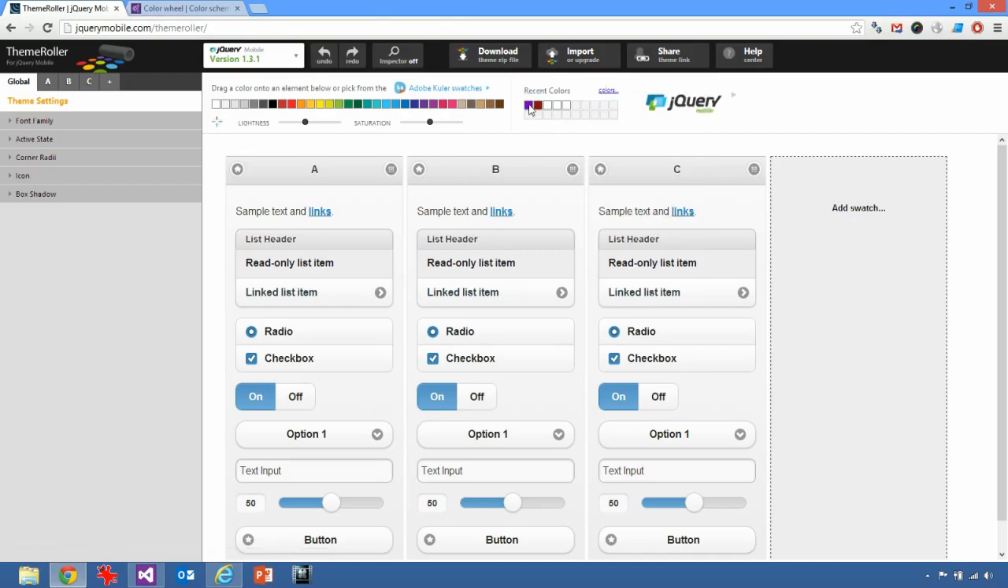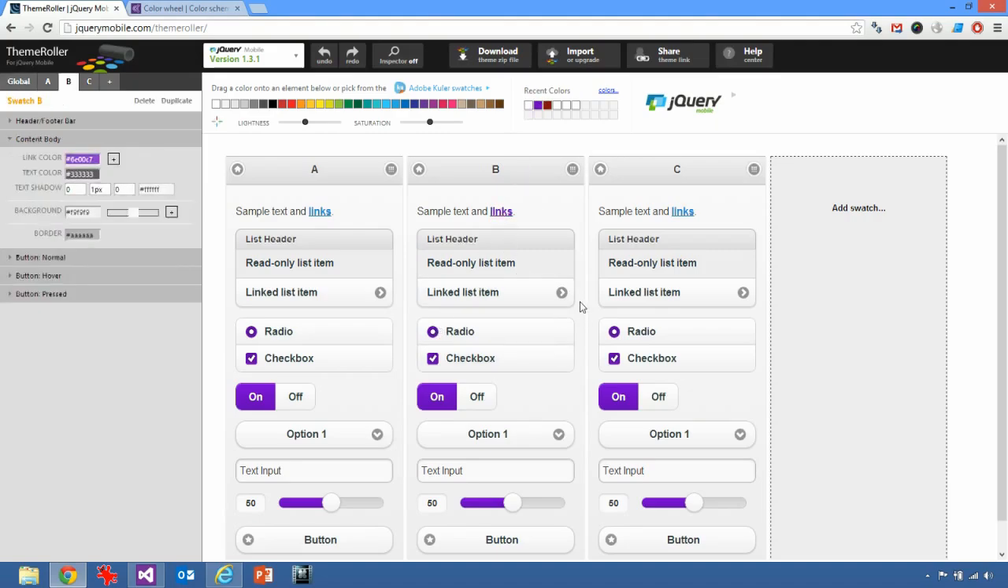Okay, there's our purple. So I said we would like to use this purple as our sort of accent color, so I can just drag it on. And so it can give us a nice, sort of rich purple there. I think we'll do links as well in purple. These sort of purple links.